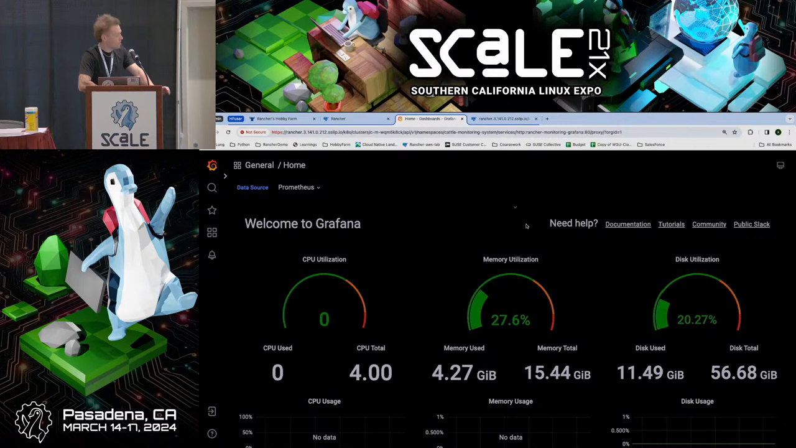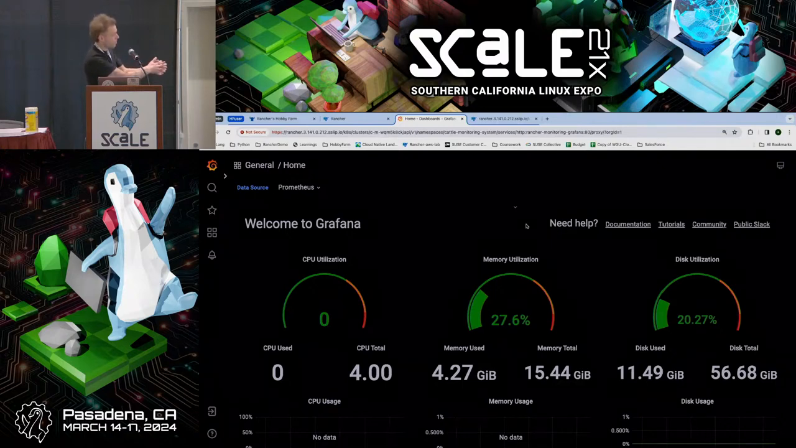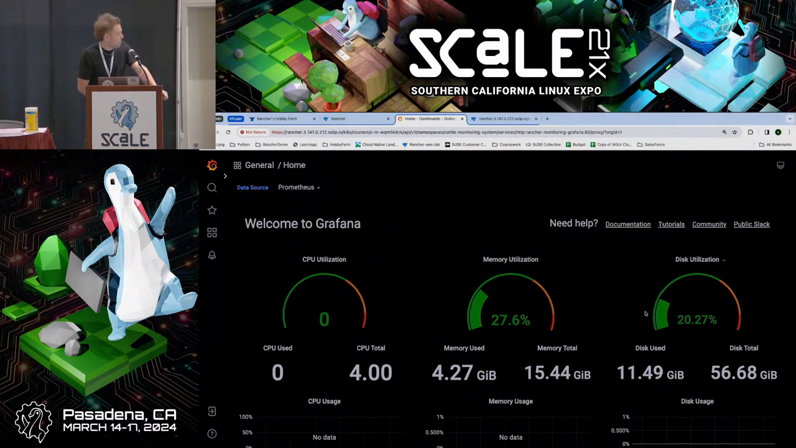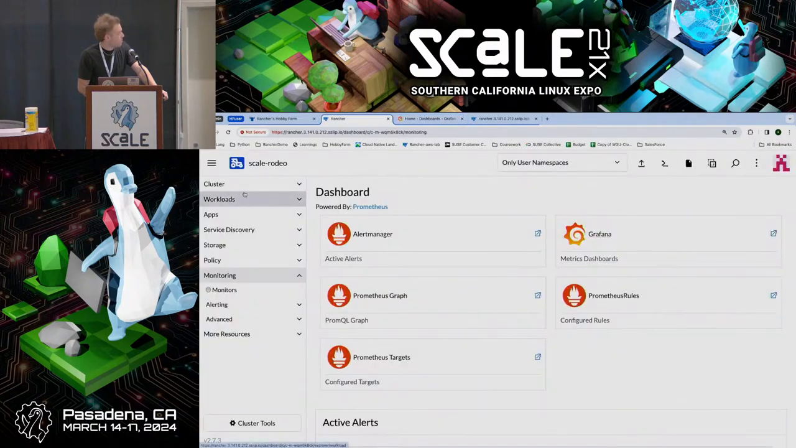You can federate your other clusters and have it all reference the same Grafana. You can obviously go in here, follow their documentation, and you'd be able to change what's being represented here. But you've got memory utilization, CPU utilization, disk utilization. Immediately have visibility into your cluster.